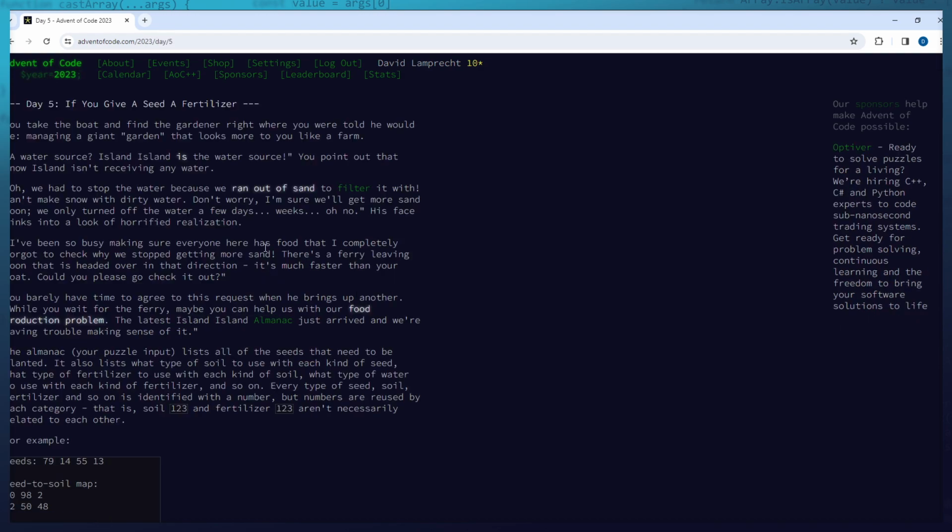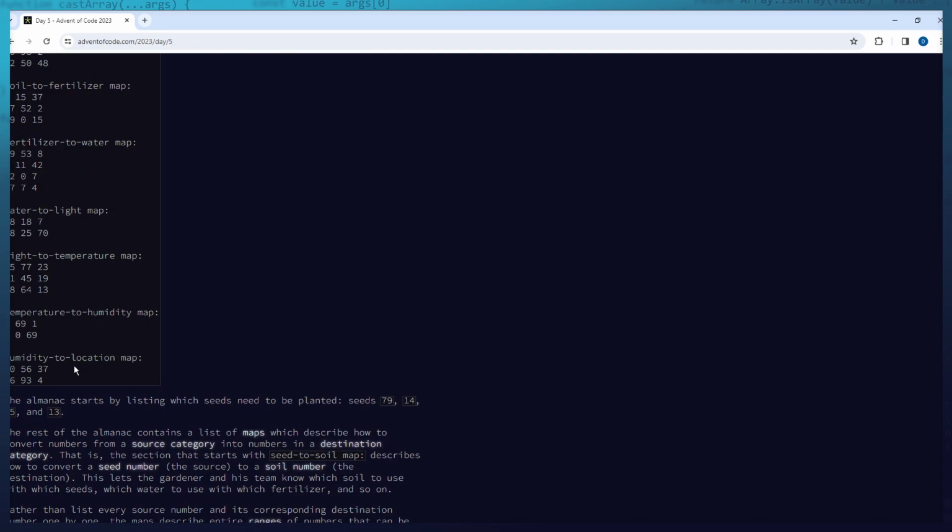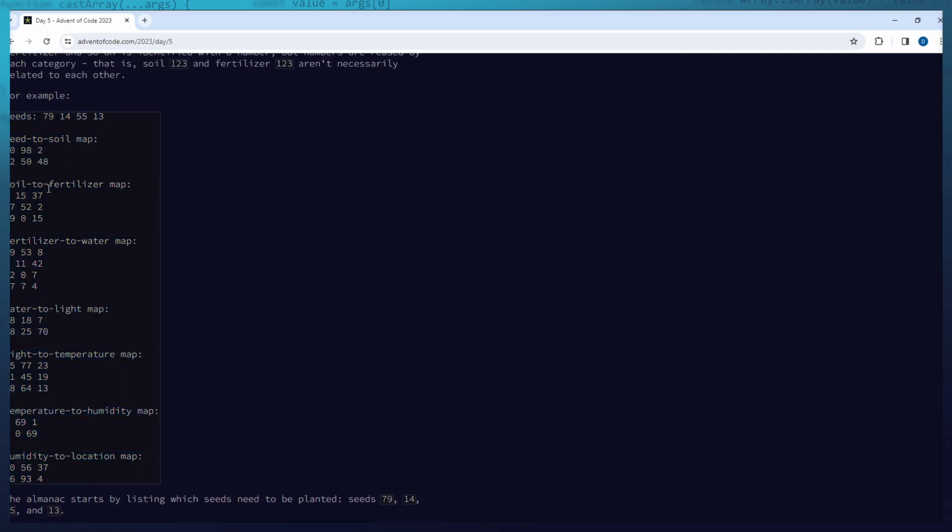So we have been given these seed numbers. They all just have specific values. And then we need to transfer them into a location value. And to do that, there is a whole bunch of tables here that tell you exactly how you transform them. So you transform one to another, to another, to another.